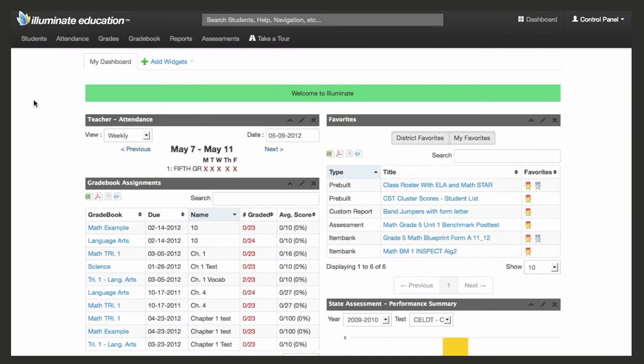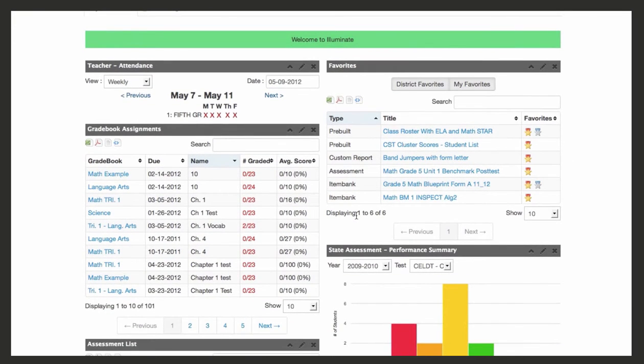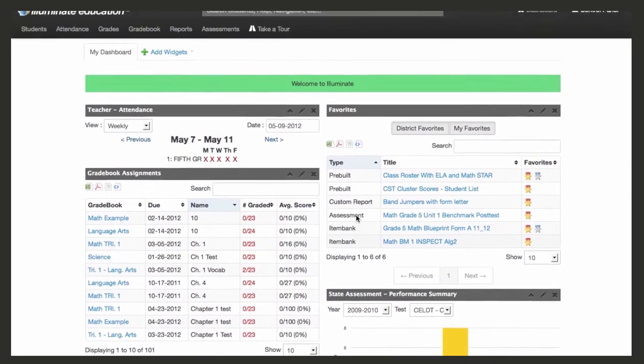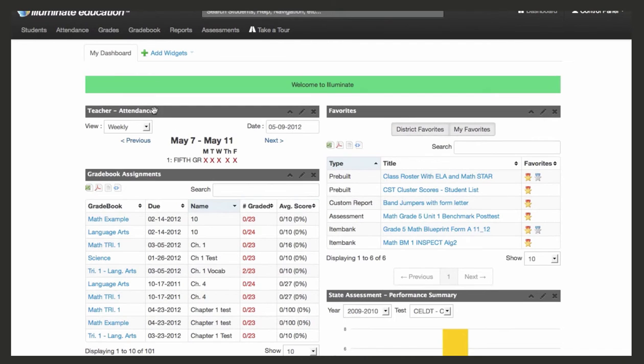So in this next part of the video, we want to cover what's called the dashboard, and that's the home page when you first log on and what you're going to see. The dashboard is completely customizable. So for example, let's say you don't deal with attendance in your school and you want to get rid of this. We call this a widget. So right here it says teacher attendance, that's a widget.